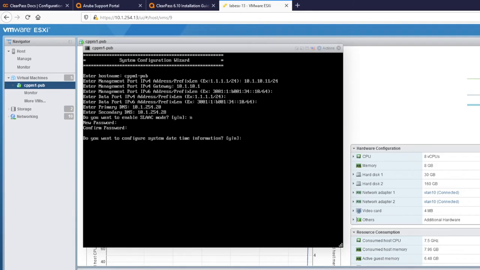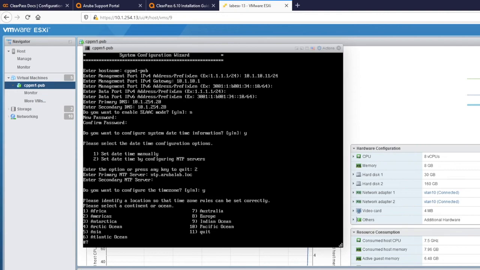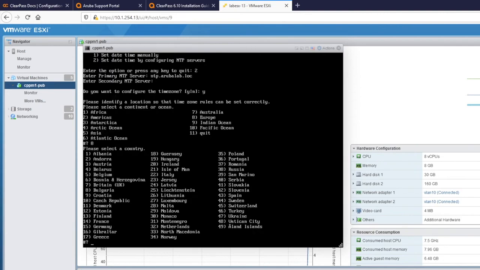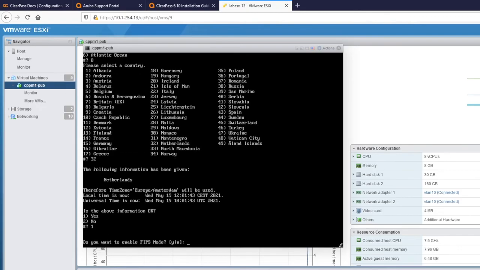Now it's asking if we want to set the date information. So let's do that. I prefer to have NTP. My NTP server is NTP. I don't need a secondary. I do want to set the time zone. So I'm in Europe, and then I'm in the Netherlands. And that's okay, so let's acknowledge that.